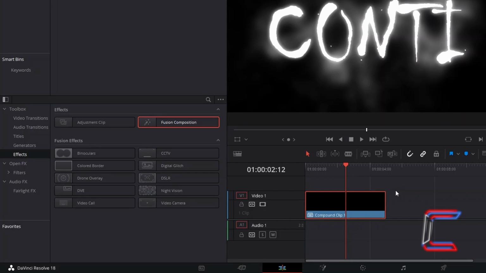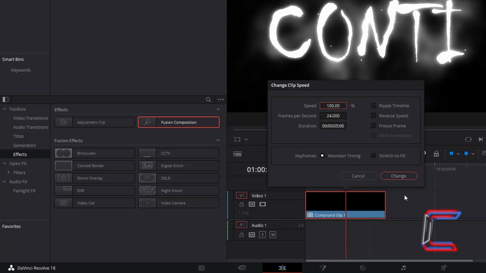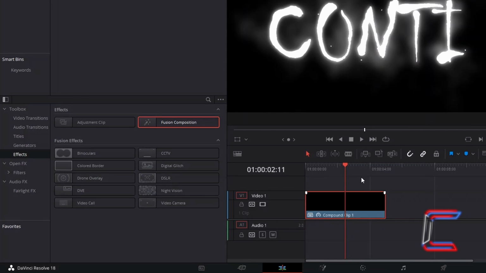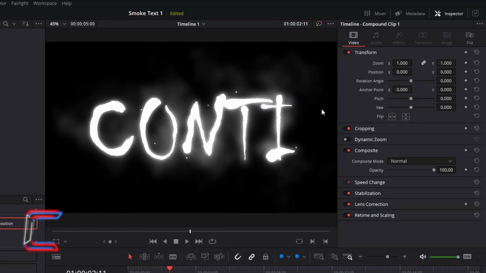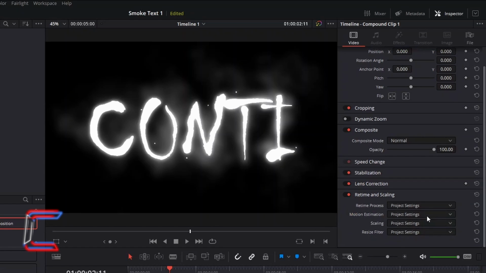With the compound clip selected, press R. Decrease the speed to 60%. And to avoid a stop motion type effect during your video playback, with your compound clip selected, under Inspector, go to Retime and Scaling. Change Retime Process from Project Settings to Frame Blend.